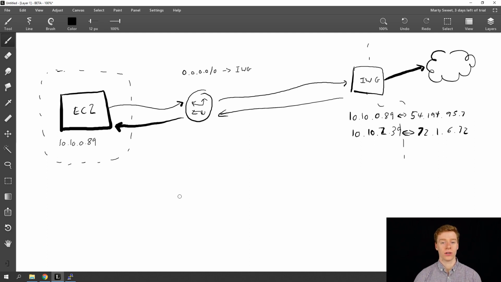Okay, so in the next video, we'll set up a private instance and see how that works, and how it reacts to our ipify testing.